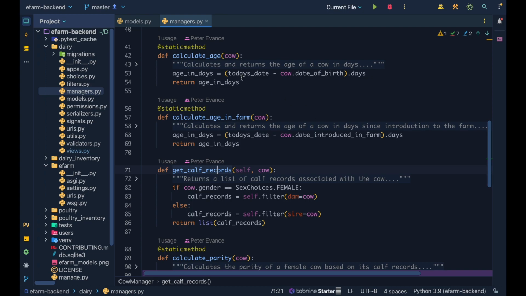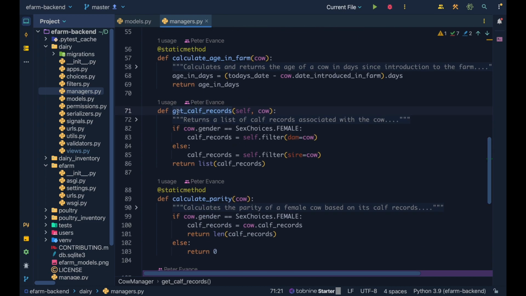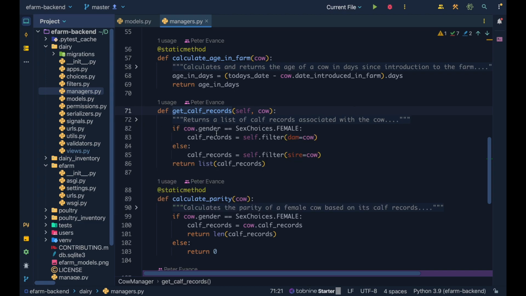By the way, if a cow is just born in the farm, literally the calculate age and the calculate age in farm shall be the same thing. Then we also have another interesting method over here, the get calf records. This one returns a list of calf records associated with the cow, where if this cow is a female, it will filter all the cows that have this cow as their mother, or rather the dam. And if it's a male, then of course the father, which is a sire.